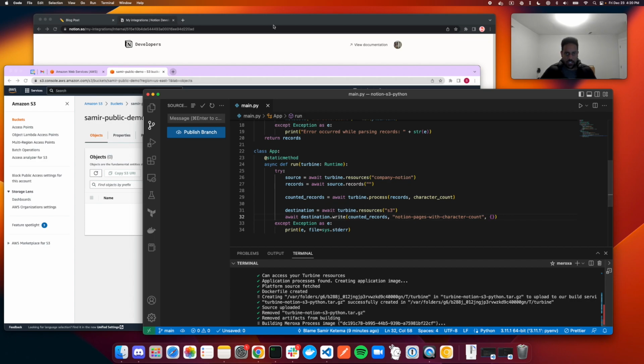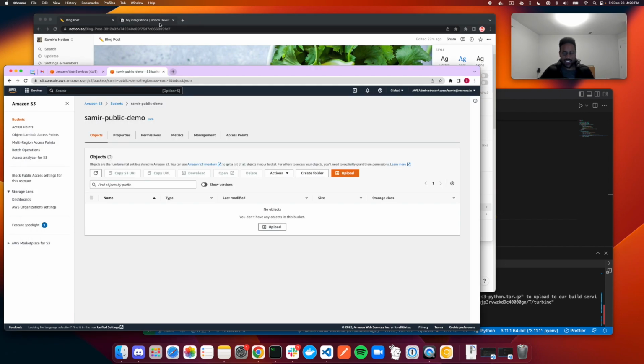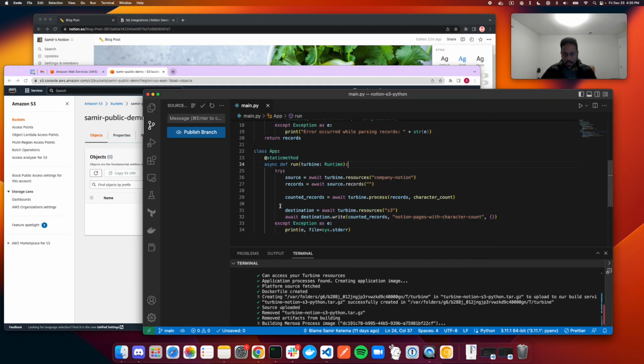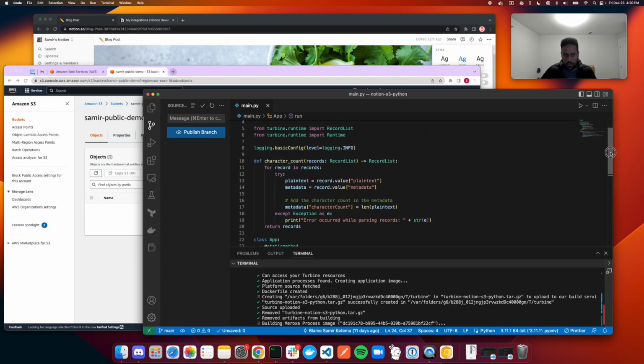But the nice thing here is that we're not just moving data from Notion to S3. This is not just a data migration tool. This is a stream processing platform. So the nice thing is, if you can see this character count method above, you're able to write any code around your sources and destinations in your Turbine application. Theoretically, I could be calling APIs, I could be calling other services that my code base interacts with to enrich my information, to do really anything you want to do with it.